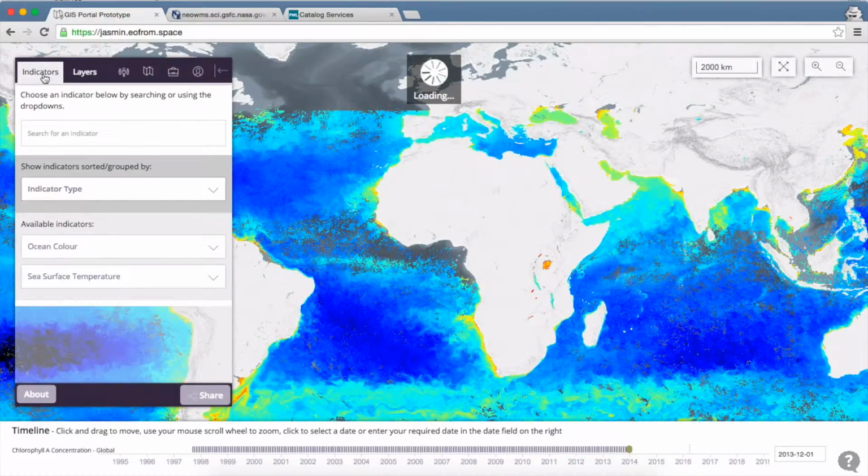So on the indicators panel, by default, is a set of indicators that have been defined by the person who set up the portal in the first place. Now there are several different varieties of this portal. Some are aimed at ocean colour, so ocean-based data. Some are looking at land-based data, so there's one in particular that looks at the global hydrological cycle.